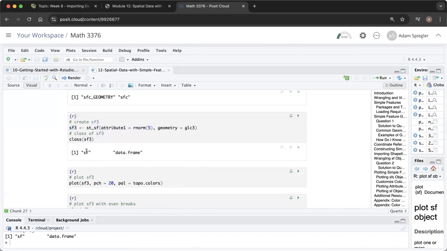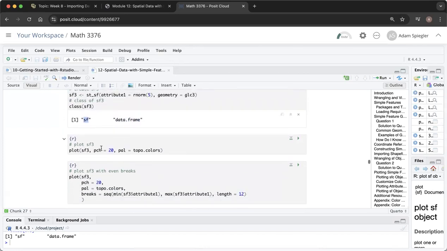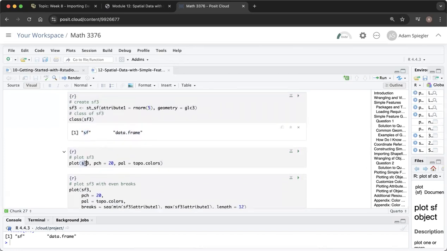And so now I can see the class of this. Again, it's a data frame, but one of the columns is special. It's this geometry list column that has some additional structure, so we can see it's also an SF object. And now we can plot it, and I'm just going to indicate what symbol to use for the points.